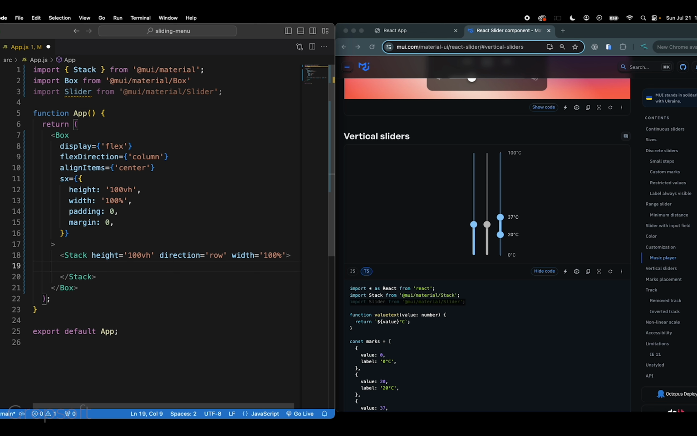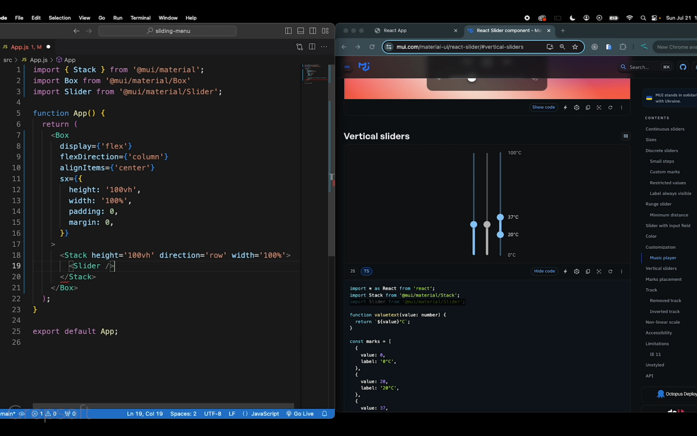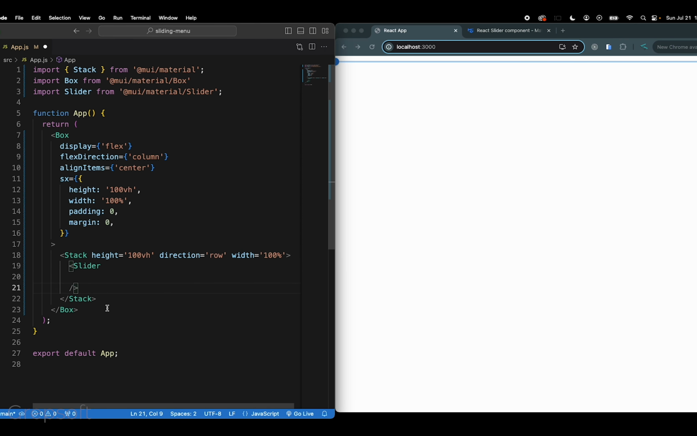And then I can come here and I can say slider like that. And let's just close it off. And let's go back here. Of course, there you go. That's your slider, default slider, but we're going to be hacking the hell out of it. All right. So let's come here. And the first thing I will do is I will say orientation is vertical.